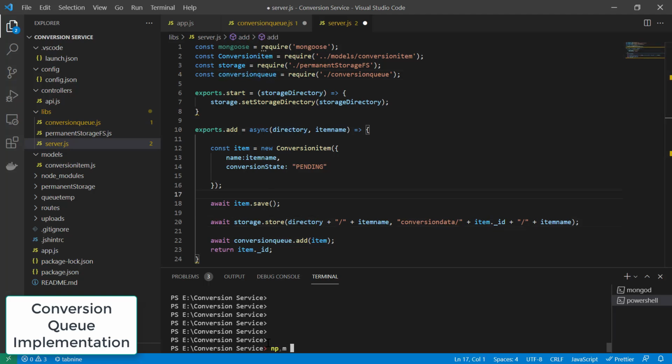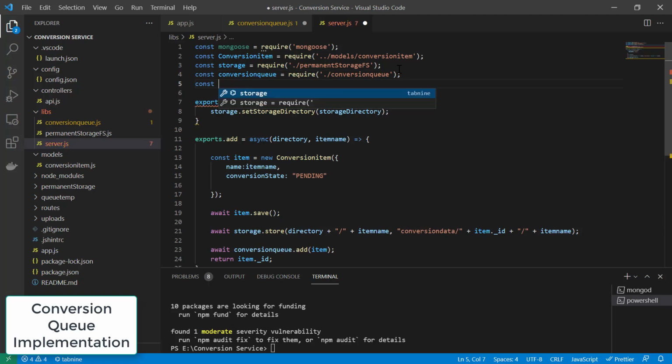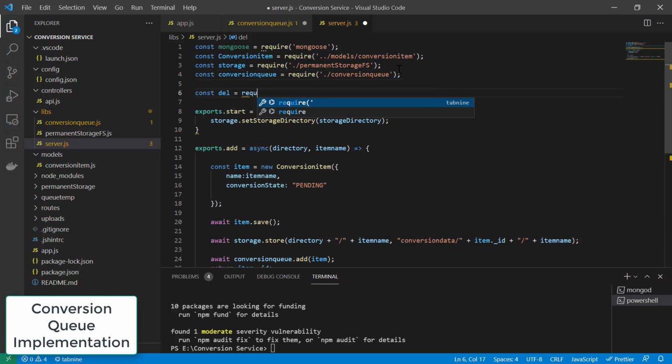Next, just a little bit of housekeeping. So after the uploaded CAD model has been put into permanent storage, put on the queue, and added to the database, we can now actually delete it from the temporary directory.